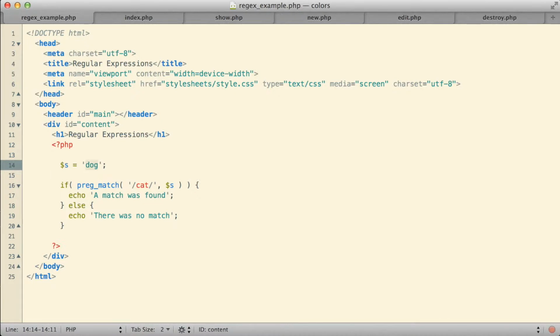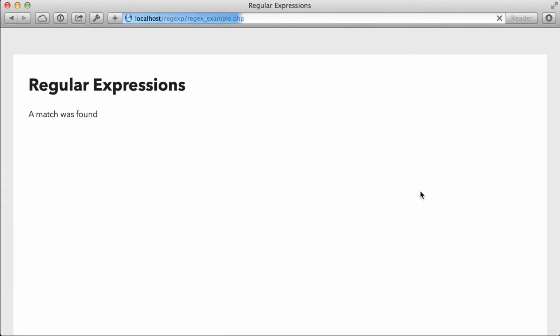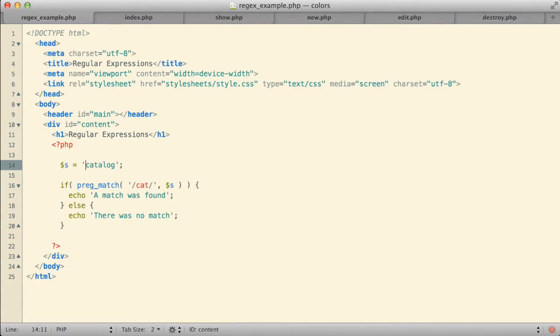Now, of course, things with regular expressions are never quite that simple. Regular expressions can be a lot more interesting. If, for example, instead of cat or dog as my string, I had the word catalog, and I checked to see if that was a match, it tells me that yes, indeed, that is a match, because the letters CAT do occur there inside the string catalog, so there was one match found.